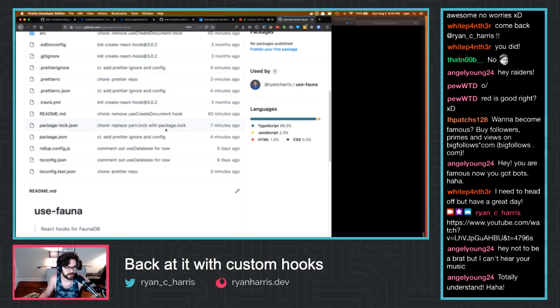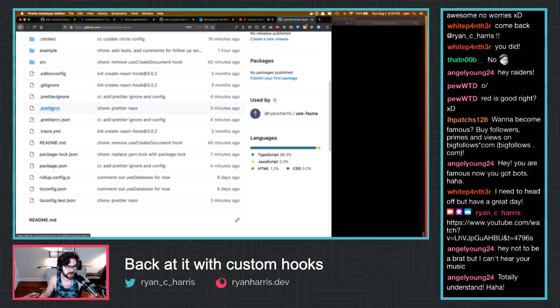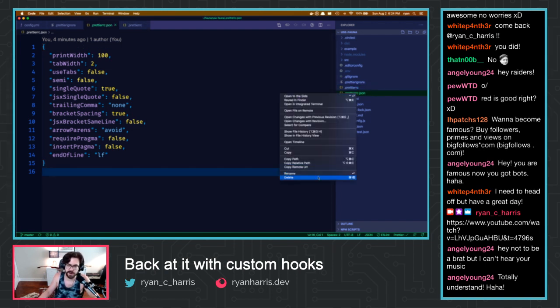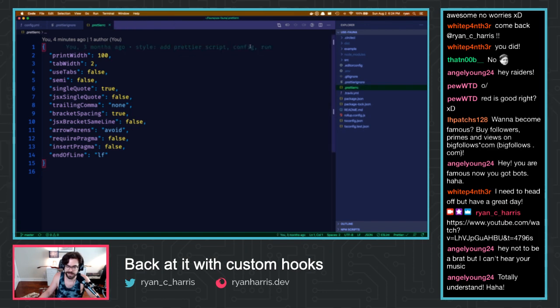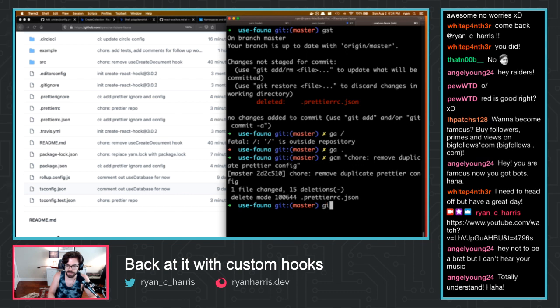So now we have prettier going here, which will help with our, you know, especially if we have people starting to. Ooh, I already have a prettier RC here. Ah, so I have a duplicative file. So I already did this. I guess I... Let's remove this. Git status. Git add. Chore: remove duplicate prettier config. I must have done this earlier.